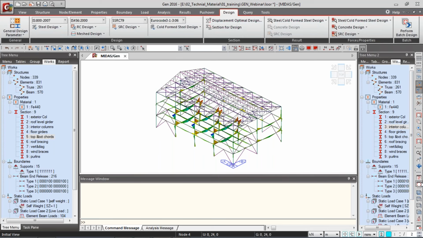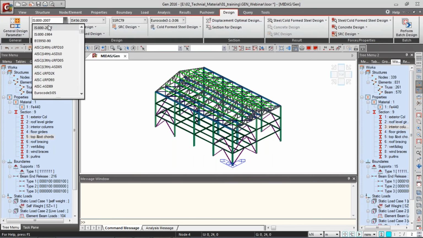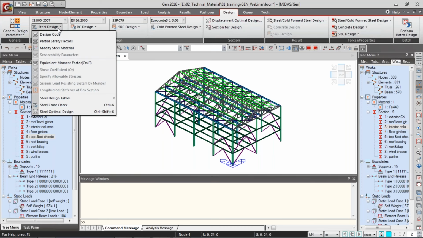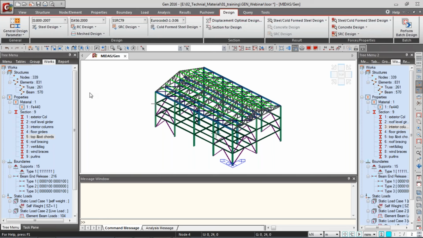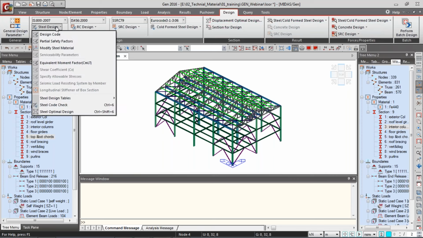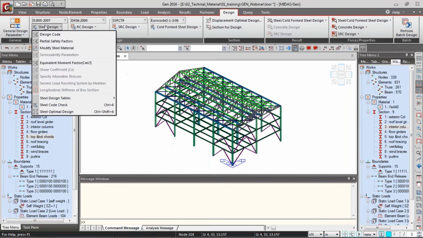Let's get back to the initial view. Design. Now in design we have got steel design using IS 800 2007 and also 1984. So in steel design, firstly you do design code. Over here now all beams and girders, they are laterally braced, so let's check it on. And next part, you can change the partial safety factors. Right now they are according to the code. Change the code and then you can update it.